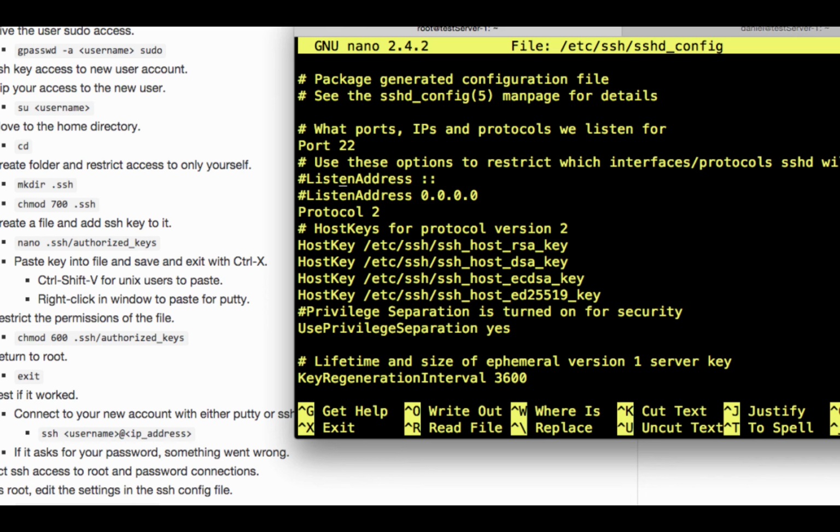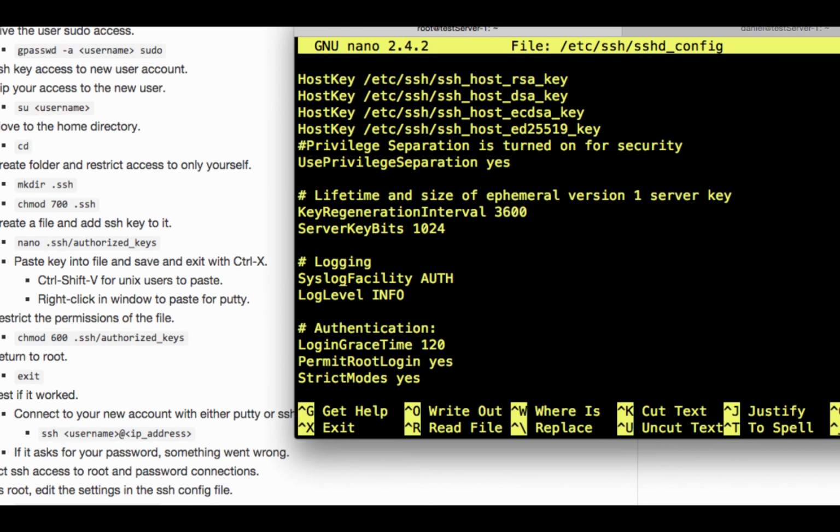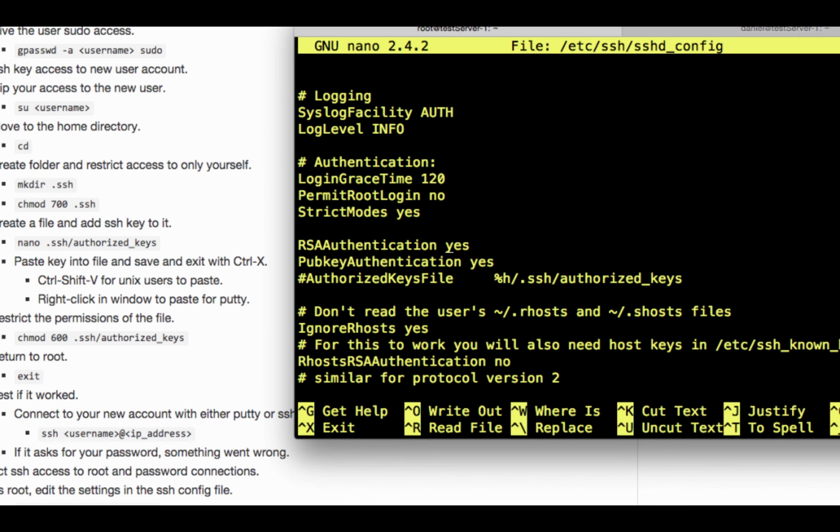You can change the listen address so it only listens to connections from certain IP addresses, and look for where its keys are. Lots and lots and lots of options in here. So we want this line here, PermitRootLogin. We want that to be no. You're not allowed to log in as root.